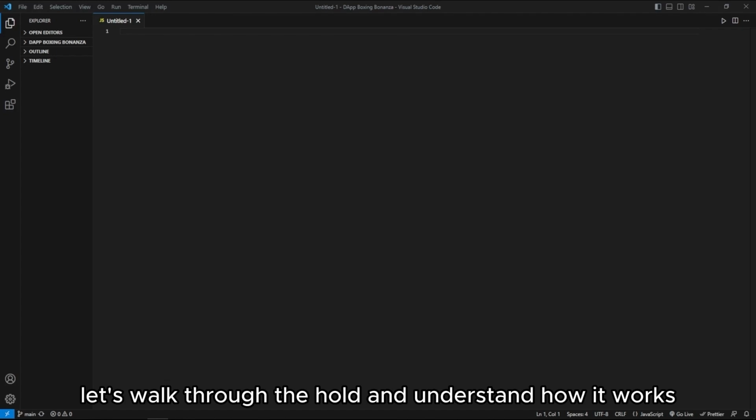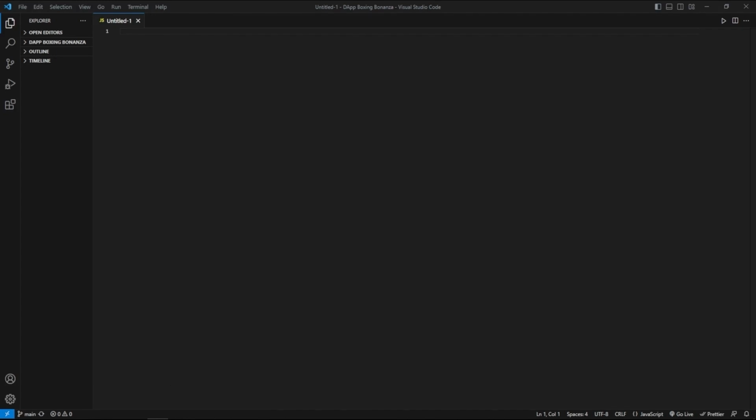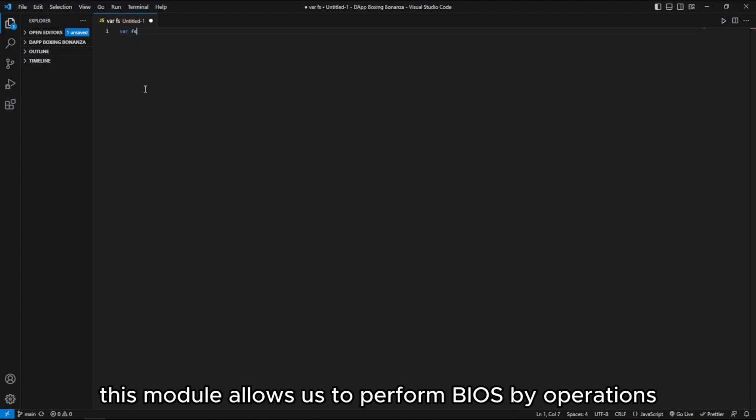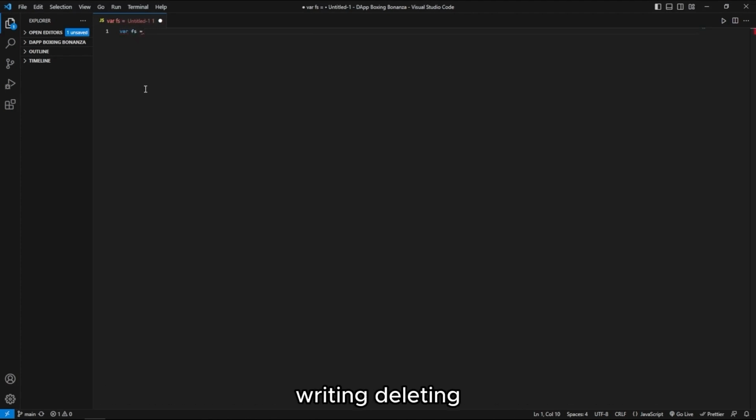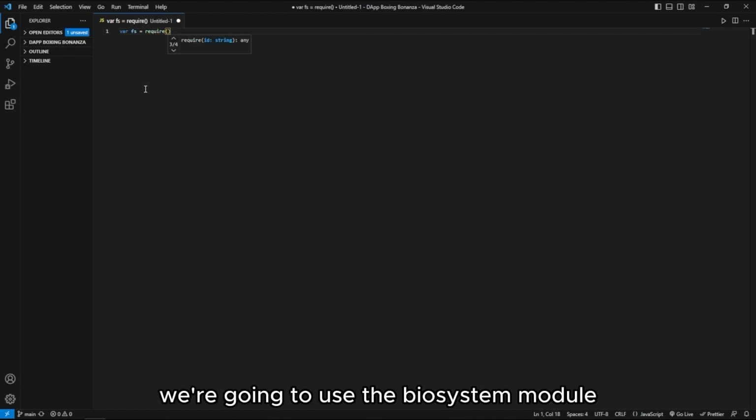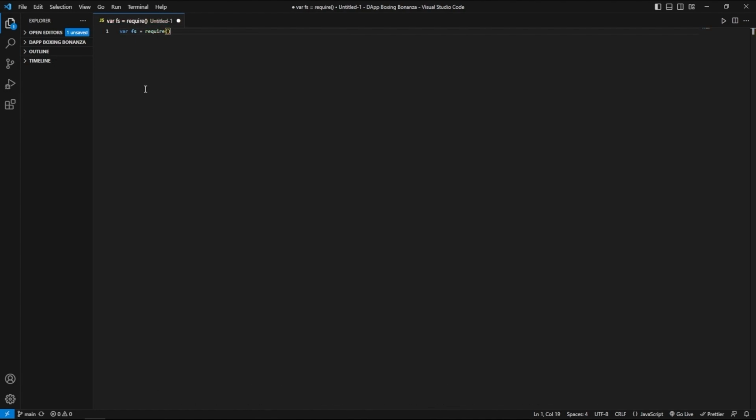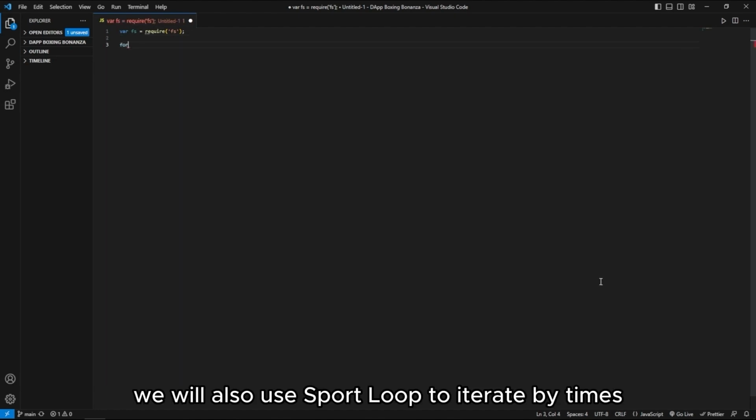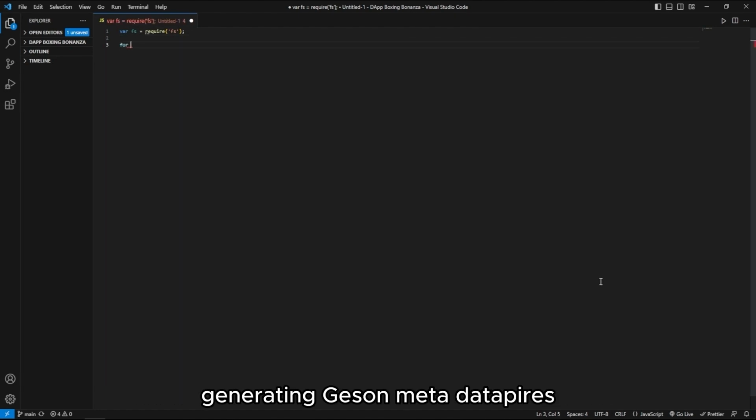Now that we have a clear understanding of metadata and its significance, let's go back to our text editor. Let's walk through the code and understand how it works. Let's import the FS or file system module. This module allows us to perform various file operations such as reading, writing, deleting, and manipulating files. In this case, we're going to use the file system module to write a metadata file for us. We will also use a for loop to iterate 5 times, generating JSON metadata files for each NFT image in our collection.